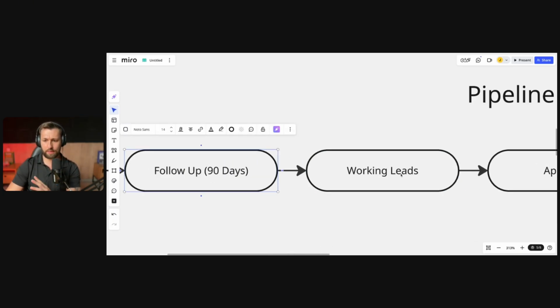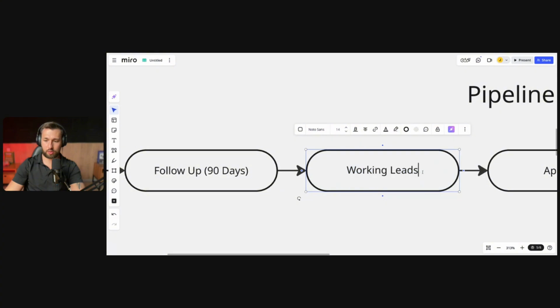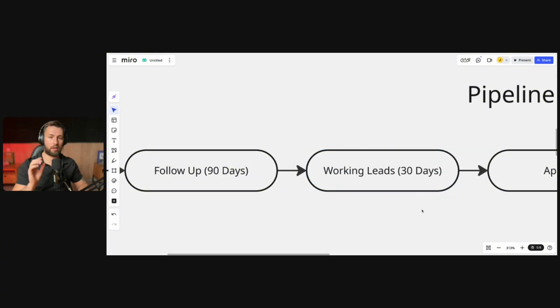Now from there, we have our working lead. Okay. Our working leads are going to be our monthly follow-up. So I'll actually write that in there. So this is going to be every 30 days. Now these leads are leads that are 3 to 6 months from selling. So they're not quite ready for an appointment.